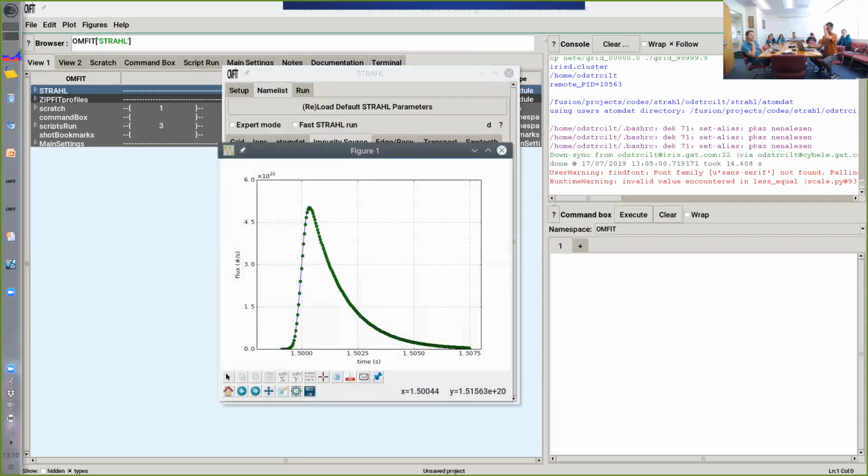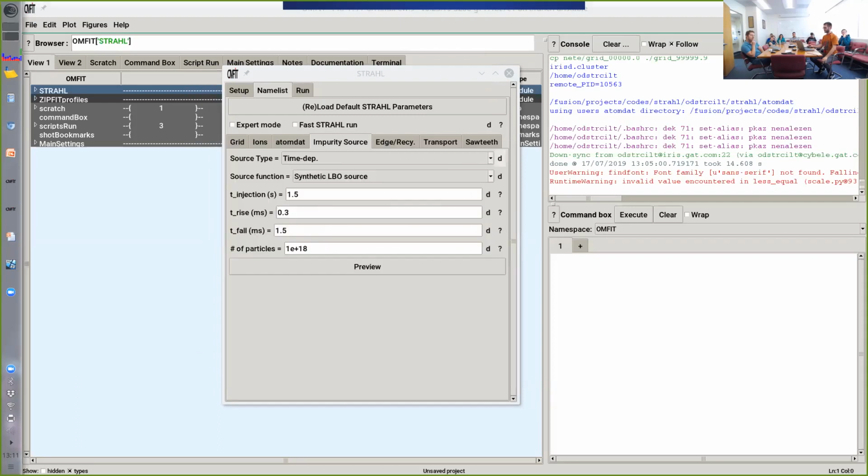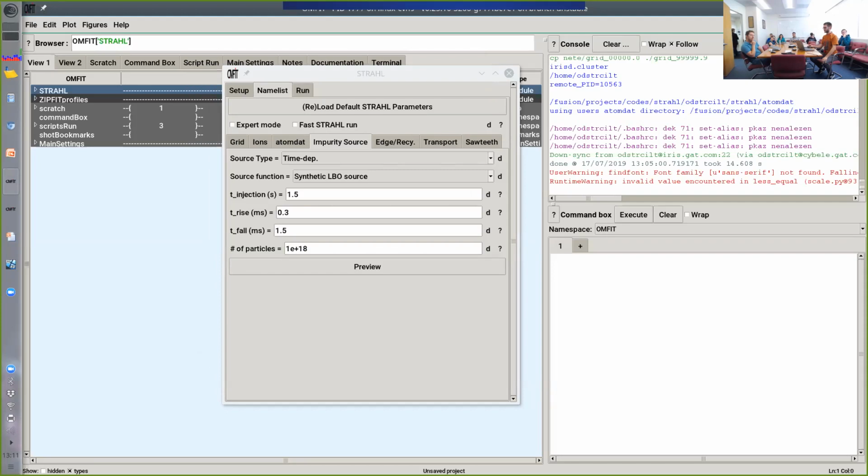Okay, it's roughly the shape of the source function we have observed after the impurity injection by fast cameras. So you have to specify the rise time, the fall time, the number of particles, and the time of the injection.